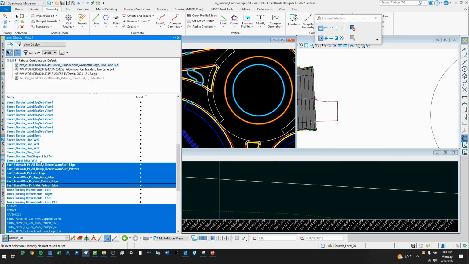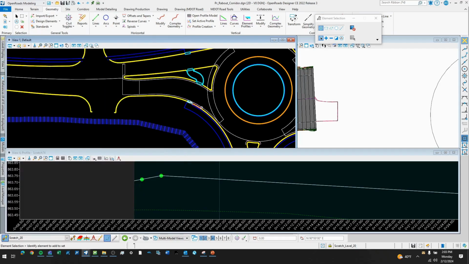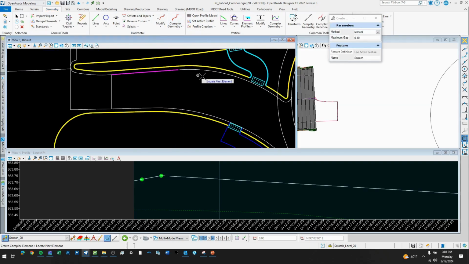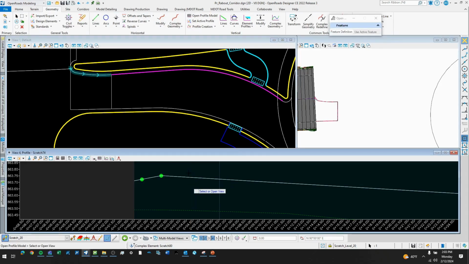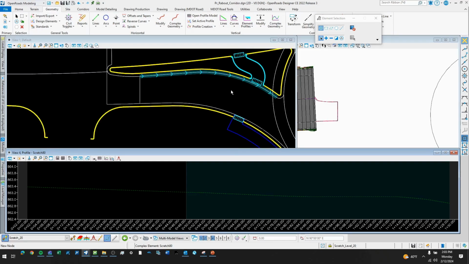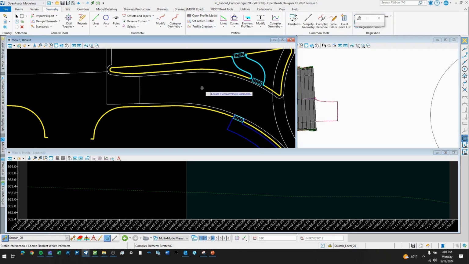Alright, and then we'll turn back off just so I can see everything again, and we'll complex some of these lines just because it's easier to get our profiles in there. So let's check this one out first. Now we do have two targets on each end. We have a workable length here to get that vertical curve in, depending on how those two targets work out. So we'll select this.